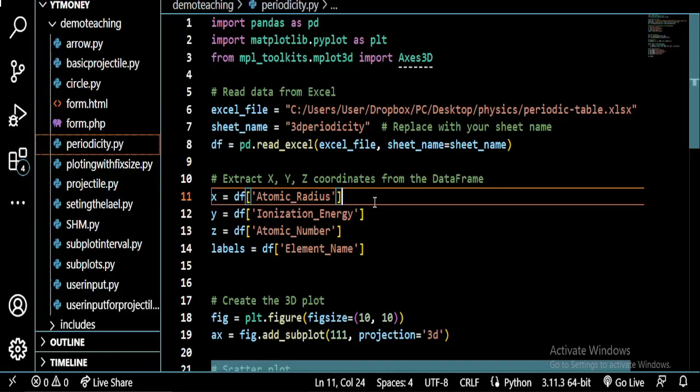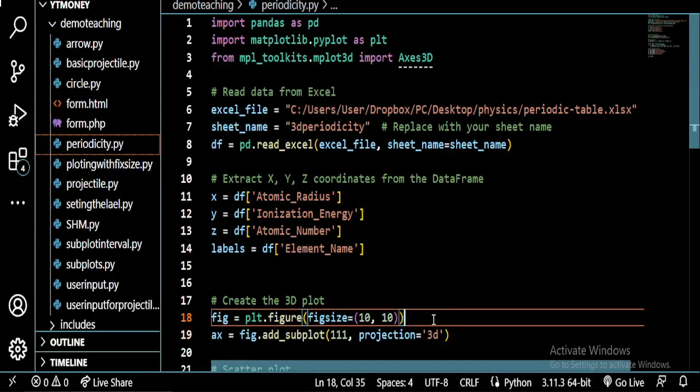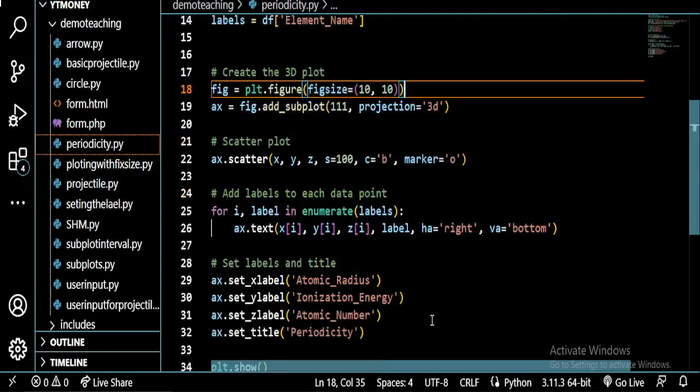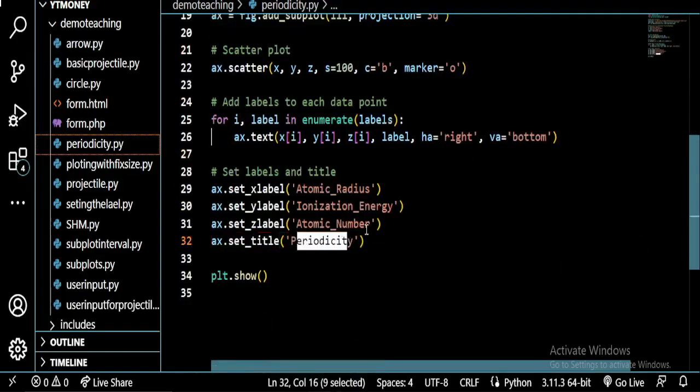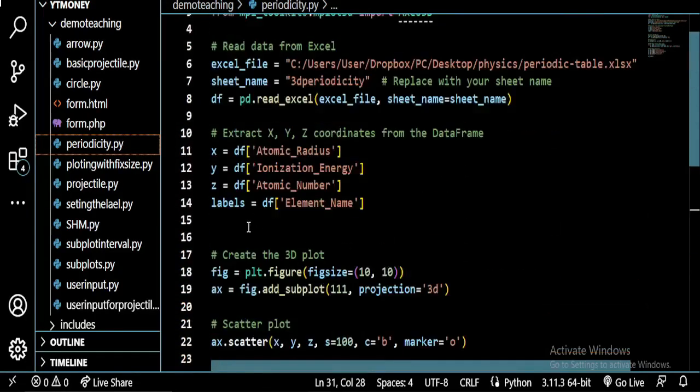Okay, so for this demo, I'm going to use the atomic radius on the x-axis. Okay, and the y-axis will contain the ionization energy. The z-axis will contain the atomic number, and I would want my graph to have a label which would be the element name. So you can change this to the element symbol if you want to. You can also change the size of your graph. You can make it bigger or smaller, depending on your preference. And what else? Alright, you can change the name here. You can change the labels if you want to. So everything is editable.